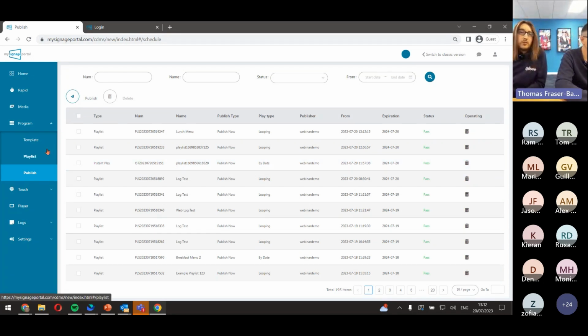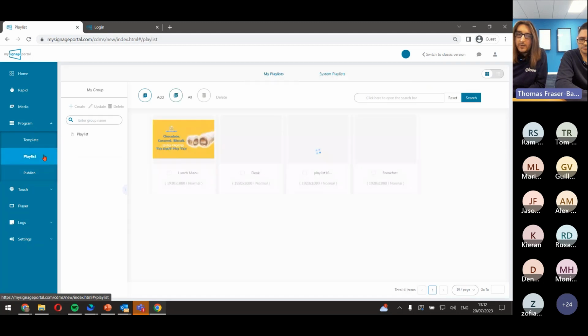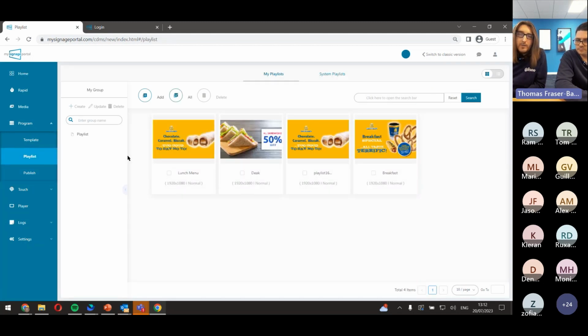So now we need to schedule the breakfast menu, and we need it for a specific time. So just to save a bit of time, I'm going to go into program and then playlist. I was talking about this a bit earlier: every single time that you create a playlist, it actually gets stored in this particular area. So you can see, for example, I've got the lunch menu, I've got the deal menu, which we'll talk about a bit later, and I also have a breakfast menu, which is the one I'm going to use in this case.